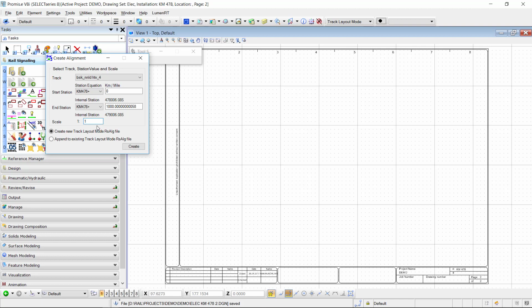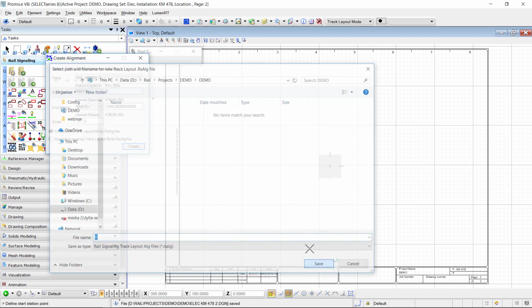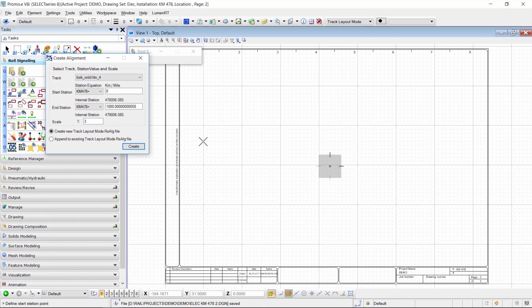We can place this track in a scale 1:1, or I will use scale 3 because then it will fit within my A3 sheet. We also need to create a description of that. We can create a new one or append an existing. But if we create a new, we need to name that description file for it, and once we've done it, we can then draw this track alignment.